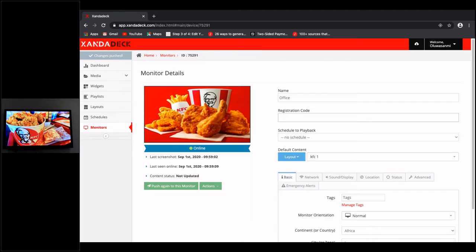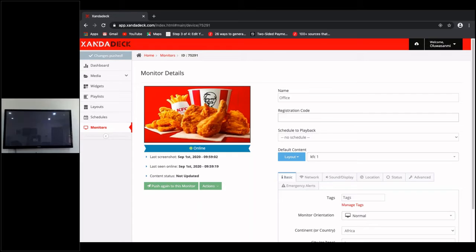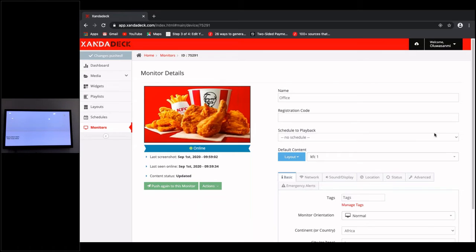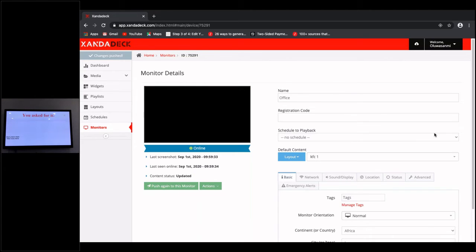Now again, to reiterate, the speed of upload and download of your content is dependent on your internet. So if you look to your TV screen now, you should see a screen layout showing how contents are being received and how content is being displayed using the Xandadeck layout function.